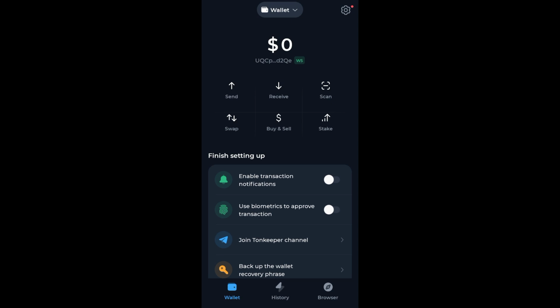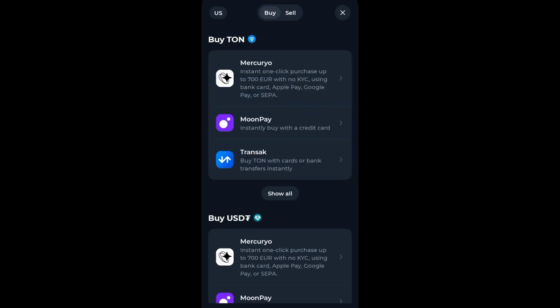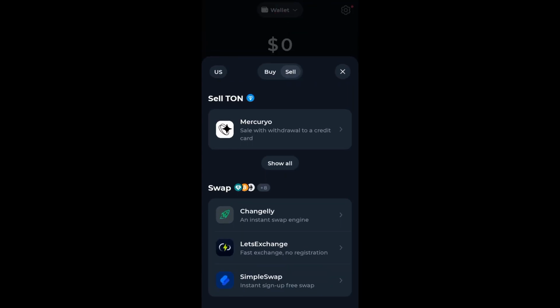So launch your Tonkeeper, and then in order for you to withdraw, all you have to do is to click this send option right here. You have to make sure also that you have enough or sufficient balance in order for you to do this. Next is tap sell.